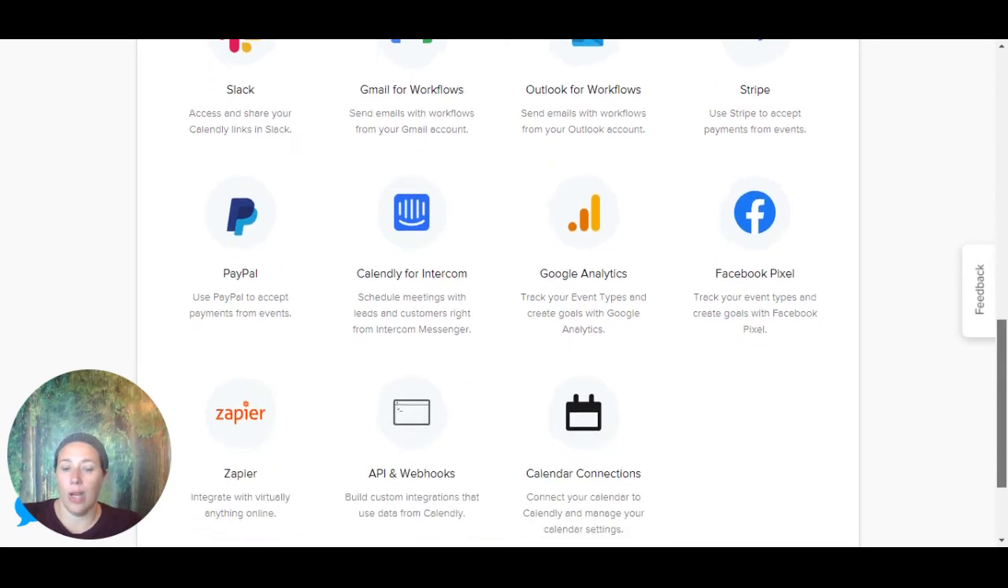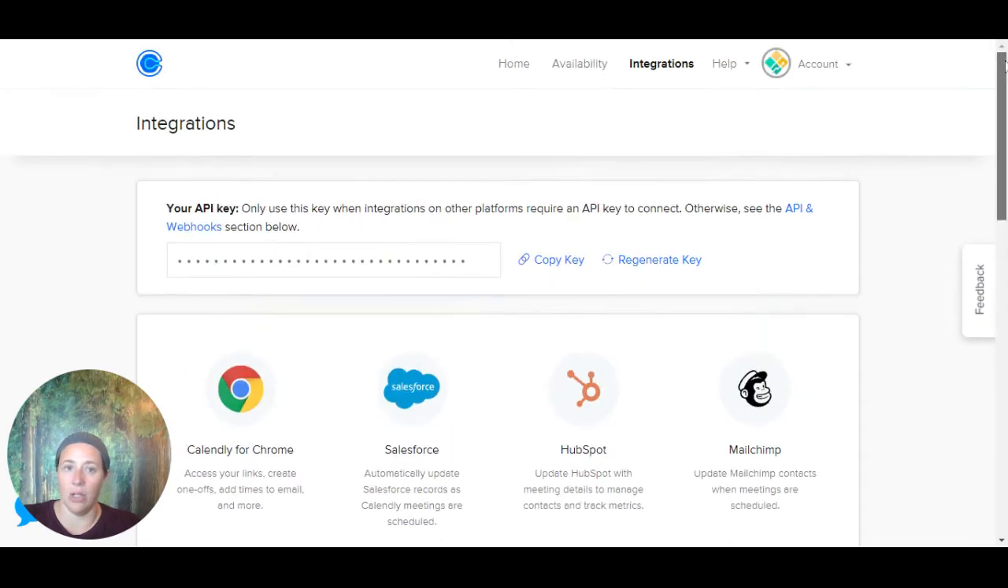One of the more advanced ones that we'll see later on is the Zapier one. And the last one that you absolutely want to have is the calendar connection. Whenever someone books within Calendly, that's going to be fed automatically to your Google Calendar or your iCalendar. That's one of the features that is going to be very useful when you're using Calendly.